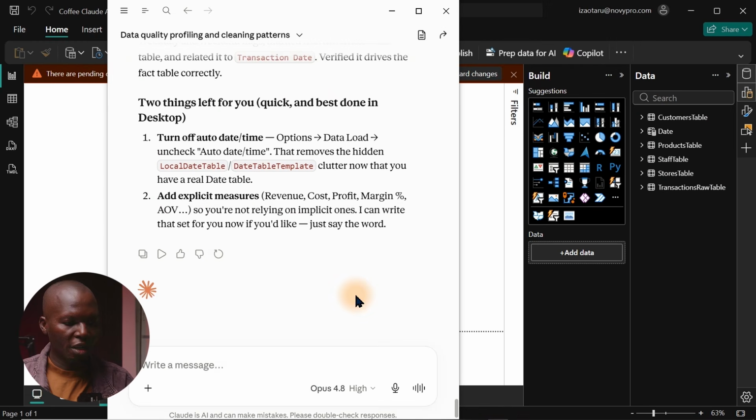If you look at it right now, it says two things left for you, quick and best done in desktop, which means this particular part, Claude cannot handle it. This is why I always say, know your tools. It's very important because sometimes Claude will tell you, I can't do this, so you have to do it all by yourself. If you don't know your tools, even if Claude gives you direction to get it done, you can't get it done, right? So let me show you how to do it.